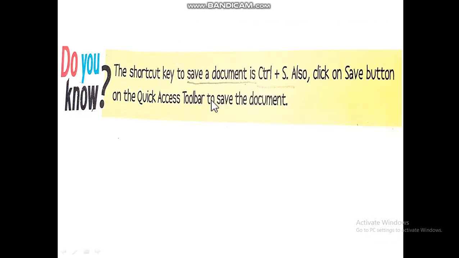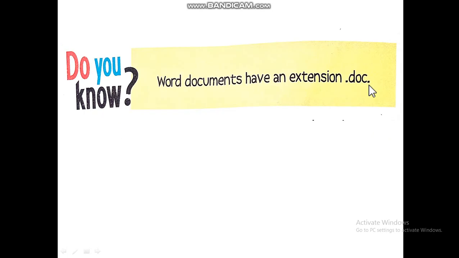To save your document, we can press the Ctrl plus S shortcut key from the keyboard, or from the quick access toolbar you can choose the Save button to save your document. And a Word document is saved with the extension .doc. DOC is the extension that shows that this is a document file, this is a Word file.